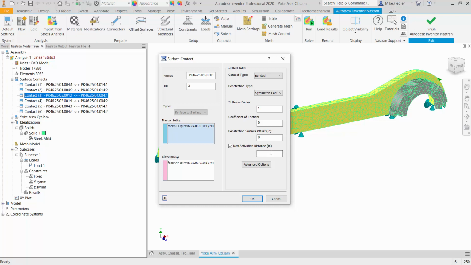But again, as I mentioned in one of the slides, you can always type a value in here if you have a gap. So if I had a small gap between the yoke and the spacer here, if for some reason there was clearance between them, but I still wanted them to be bonded, if that gap were say 1/1000 of an inch, I might set my maximum activation distance to something like 0.0015 or even 0.002 of an inch, something like that, to make sure that those nodes are captured for the contact settings.